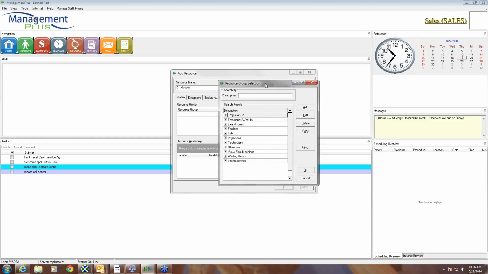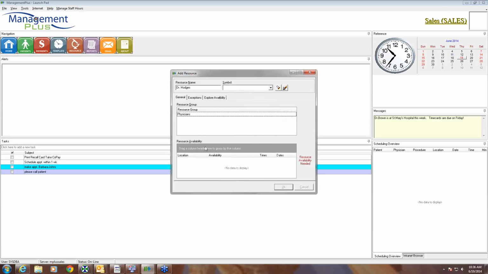Now, one thing to note when you're setting these up, I would never, ever call your resource the same name as your resource group. So you can see I've got a resource group called Physicians and Dr. Hodges. And I've also got a resource group called Exam Rooms, but my exam rooms are actually Exam Room 1, 2, 3, 4 in my resources. I have some called Tech 1, Tech 2, Tech 3, or I could name the tech as well. Okay, but in here it's called Technician. So never set up your resource name the same as your resource group name, because if you've done something in error, it makes it difficult to find that error.